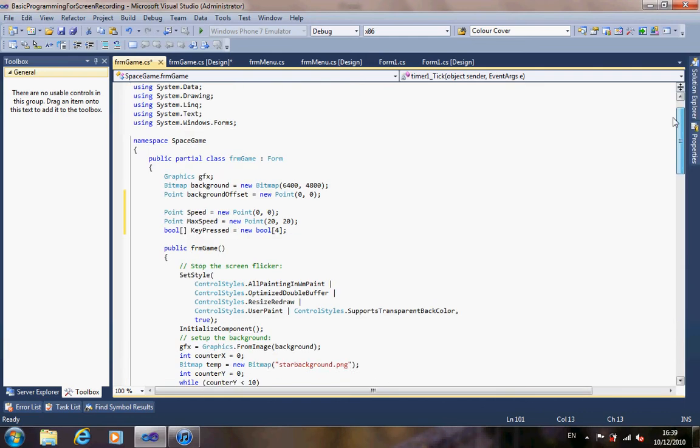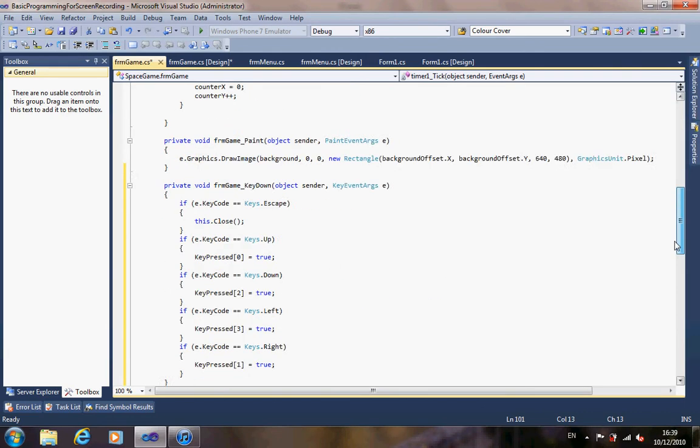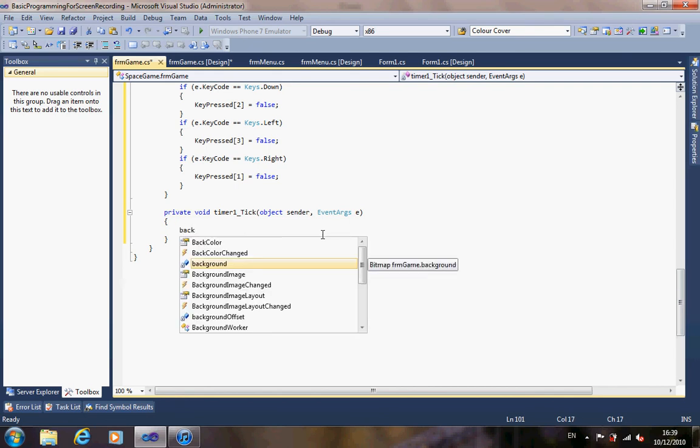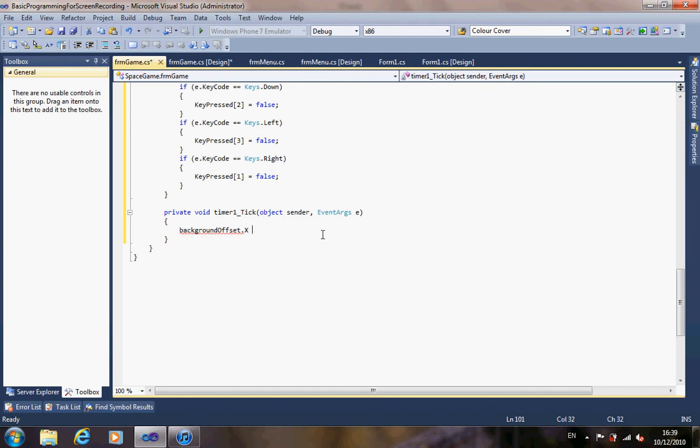Now we've already got some global variables such as background offset that we use for measuring where we are. So the first thing I'm going to do is move us around. So I'm going to set the background offset, and add on whatever our current speed is, speed x. I'm going to do the same with the y coordinate, so we're now able to move.